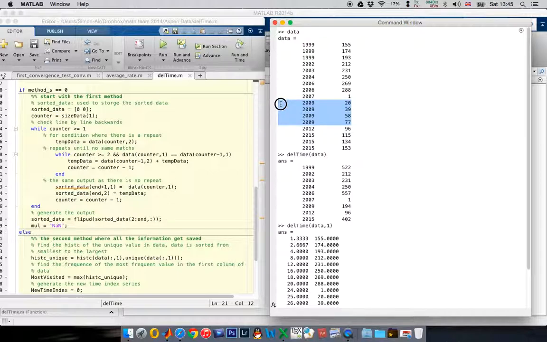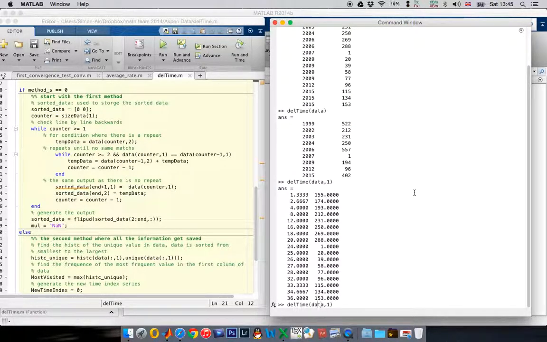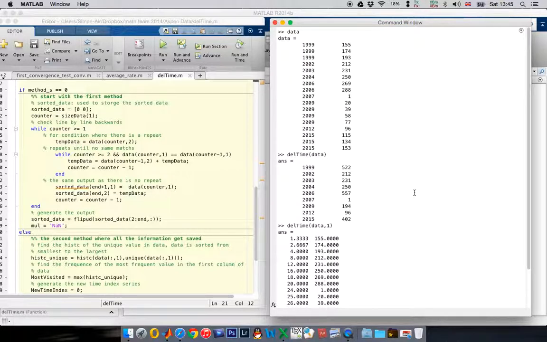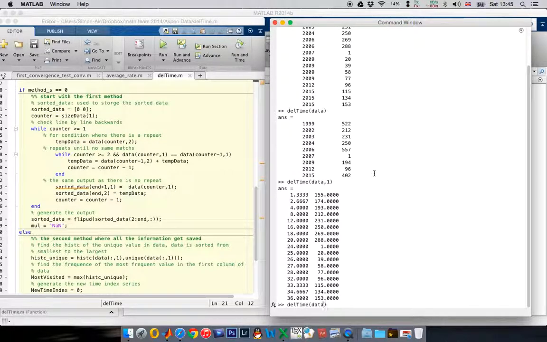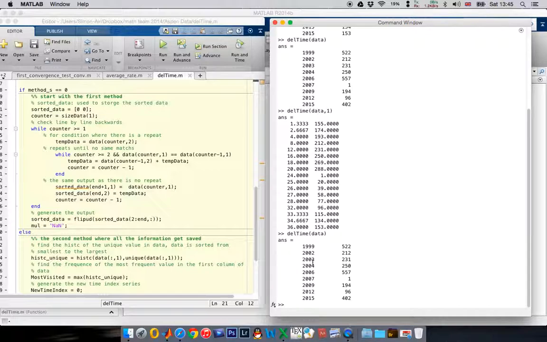You can do this by hand, but if you have a large matrix, it would take you a significant amount of time. What my program will do is, if you just type in the function name, which is called del time, with one single parameter, in our case data, which is a matrix storing all of your information with the first column of the time and the second column with the values, it can be sorted or not, because the program will sort it itself. So it will generate another new matrix for you with the first column, the unique time from the previous matrix you input, and the second column with the corresponding claim size.